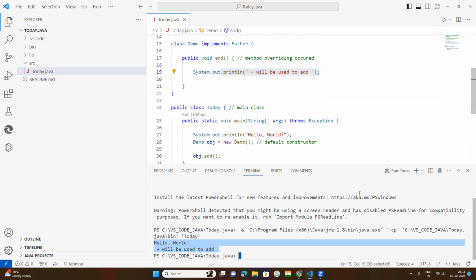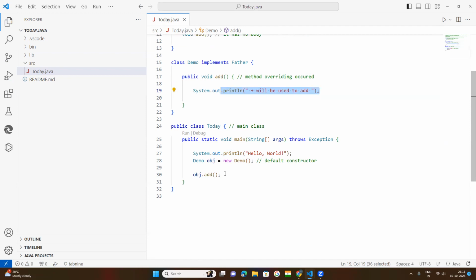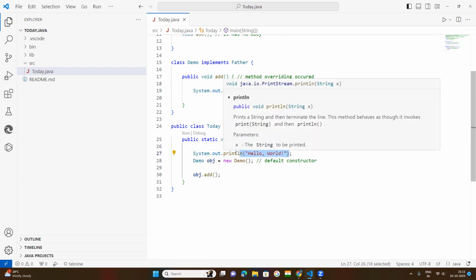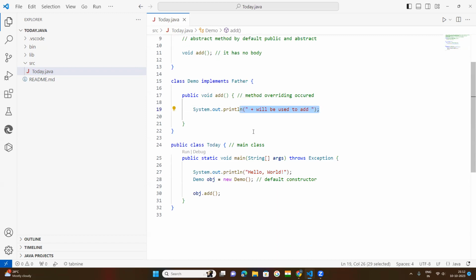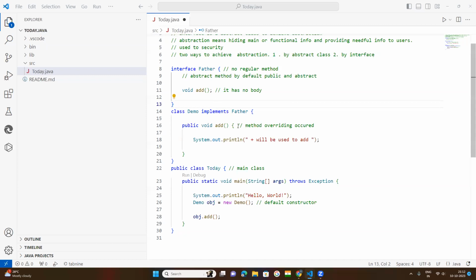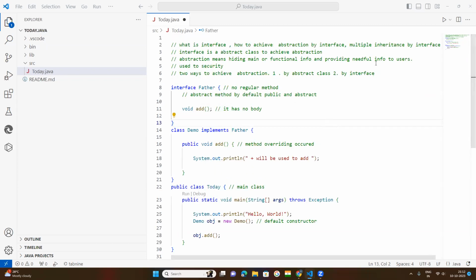Now I want to show here, come down here. Two statements are here. One is the hello world, and another one is this statement. That statement is here, and that will be executed. Now after that, next is how to achieve multiple inheritance by interface, as I told you. So what is multiple inheritance?